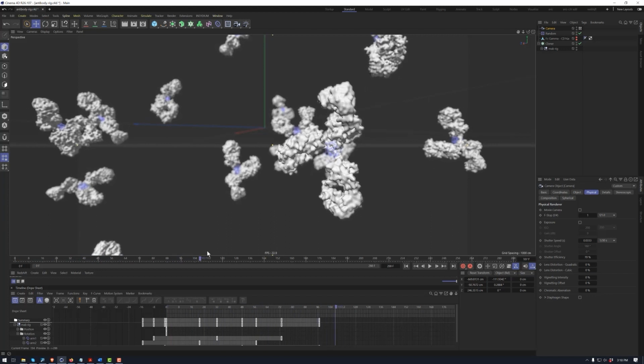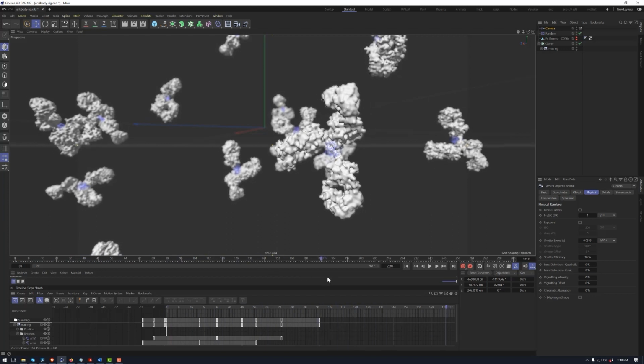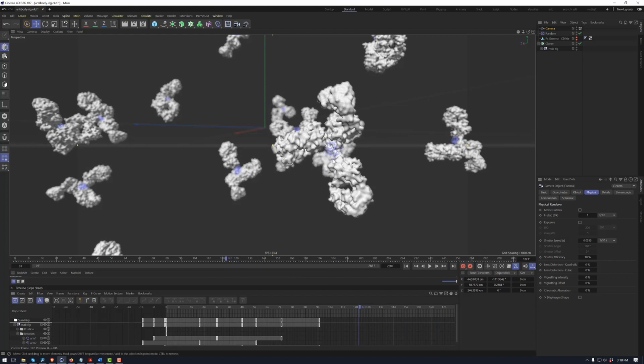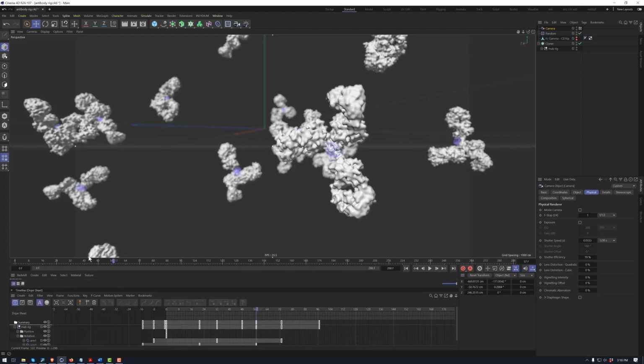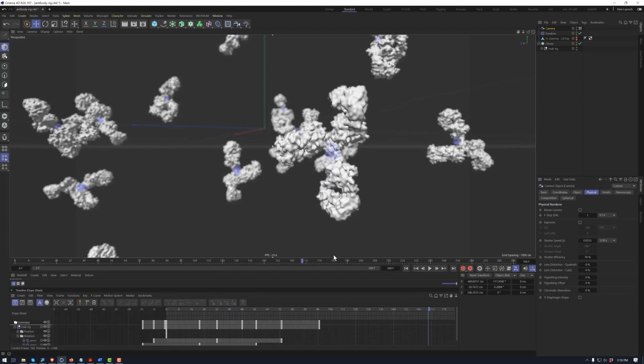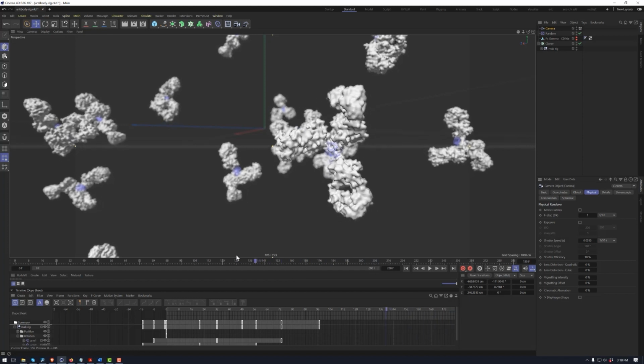Now by just scrubbing through the playhead, we see two things. Number one, they're wobbling, yes, the arms are, but the actual central location of all of these antibodies is remaining the same. You know, they're not jiggling around organically. The other issue is that all of the limbs are beating perfectly synchronously.